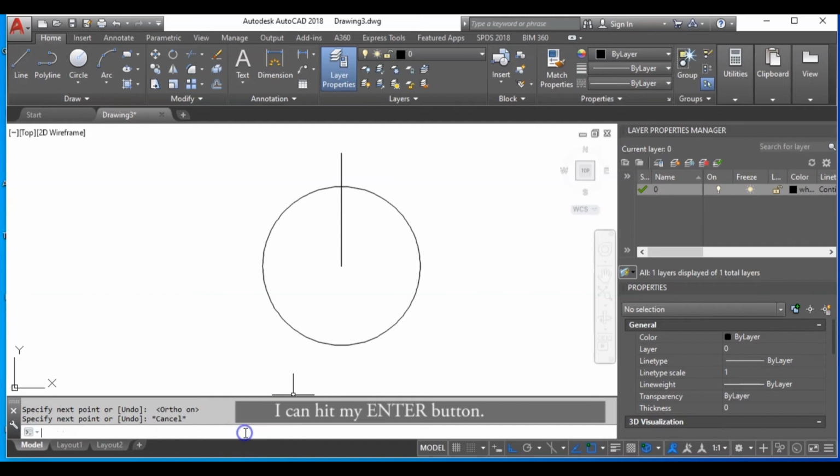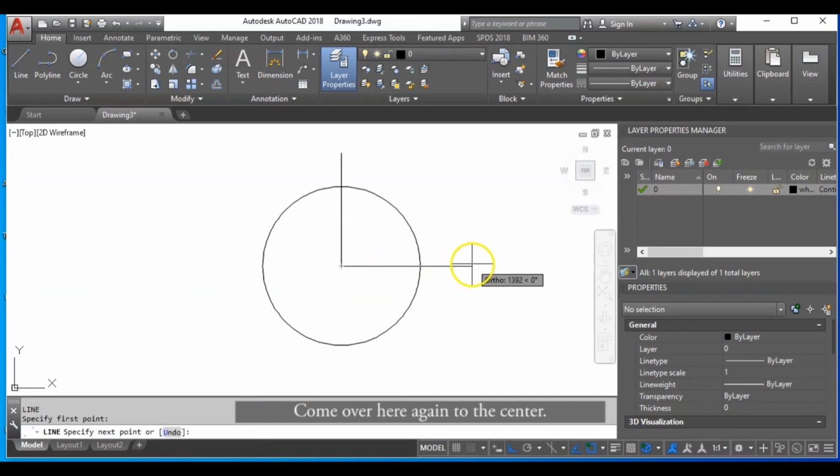This time around I can hit my enter button because my last command was what? L, enter. So I just hit enter and come over here again to the center. I don't have to end at the edge of the circle. So now I hit escape again.